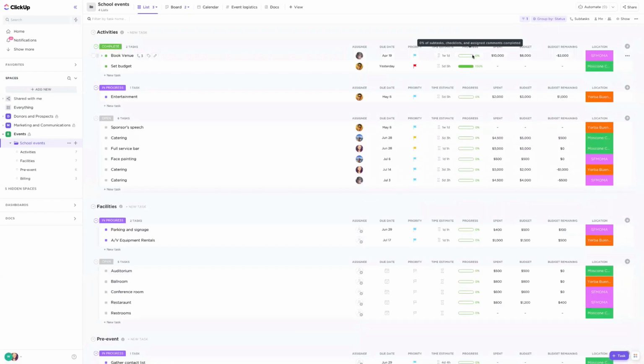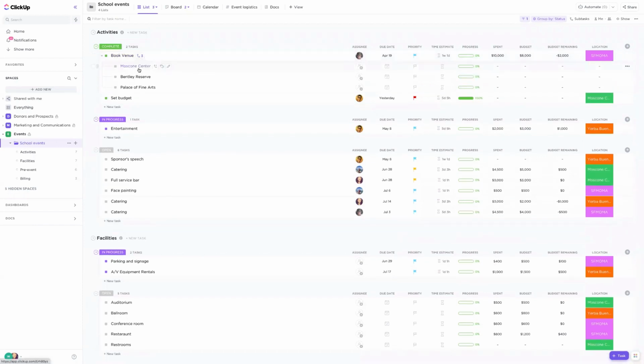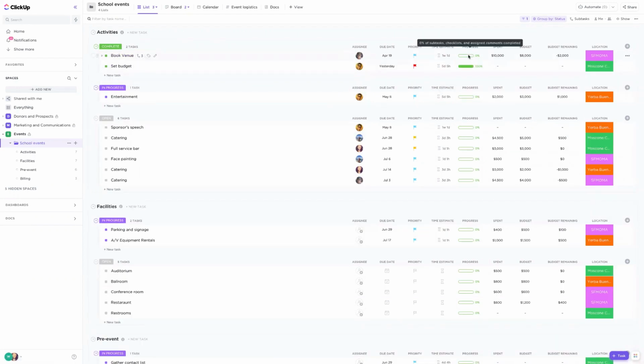So progress percentage is a great one if you use our subtask feature, because as you complete each subtask, this will indicate the overall progress of the parent task. We also have 2 money custom fields here for amount spent as well as budget. And then this is a formula field. So this is subtracting the expenditures from the actual budget here. So it's a really great way to just keep track of the budget with minimal effort in a list view like so.